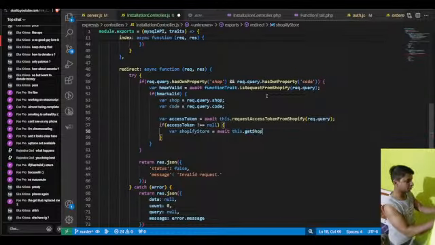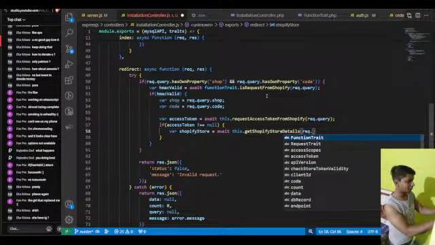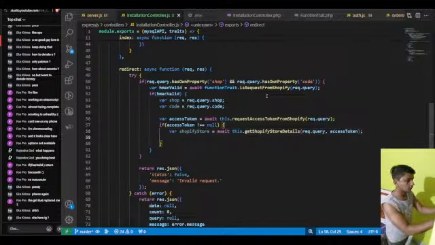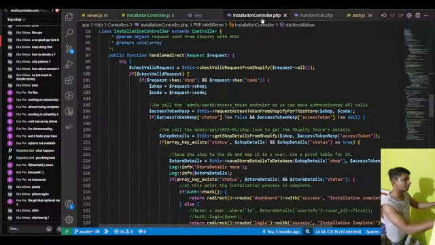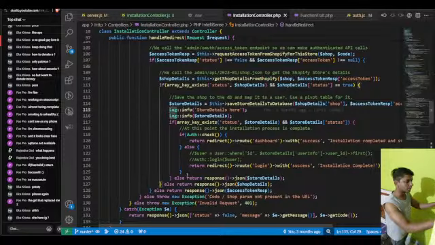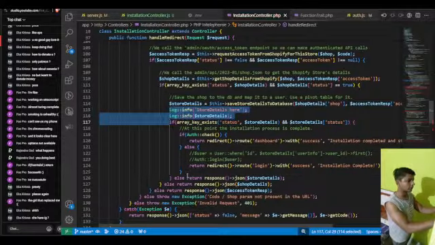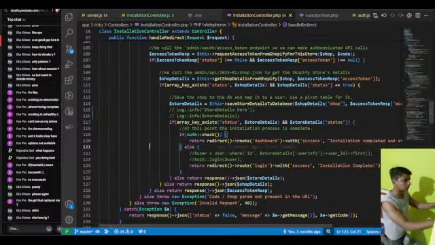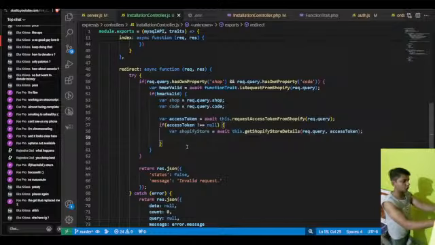this get Shopify store details, like dot query and access token. Then I should call this.